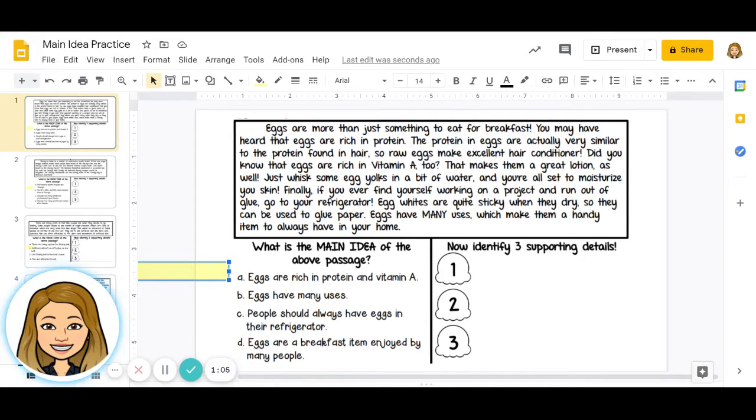Eggs are more than just something to eat for breakfast. You may have heard that eggs are rich in protein. The protein in eggs are actually very similar to the protein found in hair. So raw eggs make excellent hair conditioner. Did you know that eggs are rich in vitamin A too? That makes them a great lotion as well. Just whisk some egg yolks in a bit of water and you're all set to moisturize your skin.